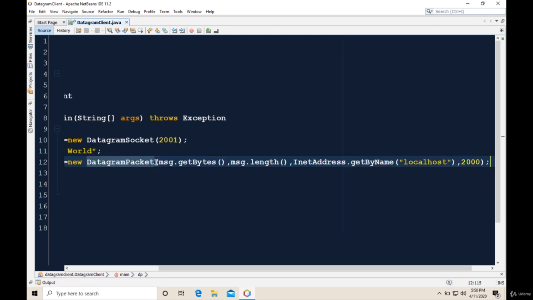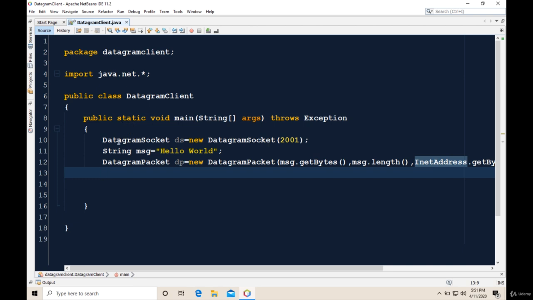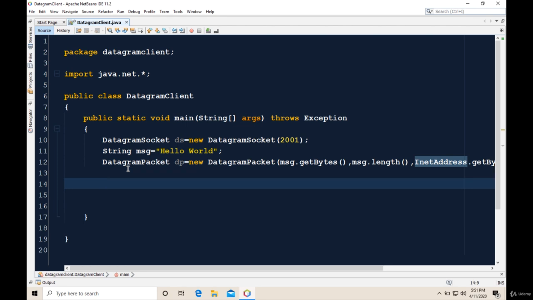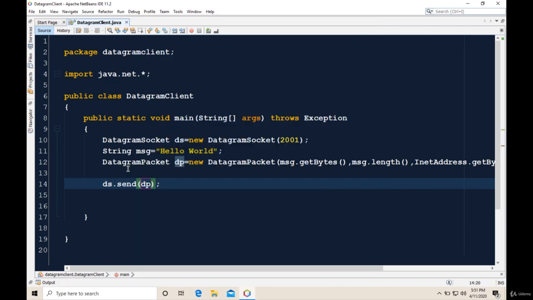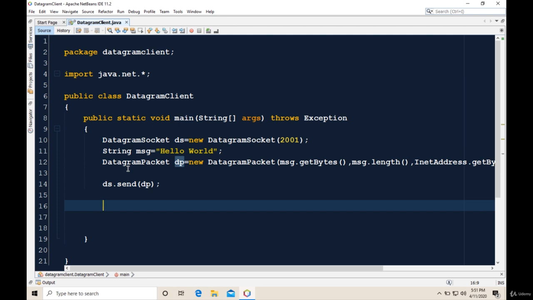So let me repeat the parameters once again. So the array of bytes that you want to send in packet, and what is the length of the array of bytes, that is message. Then what is the IP address to which you want to send, then what is the port number. These are over. So client has created a datagram socket and message, and also packet is ready. Now let us send this packet to the server. DatagramSocket.send. What to send? Datagram packet. So using a socket, packet is sent. That's all. Client has sent the packet.